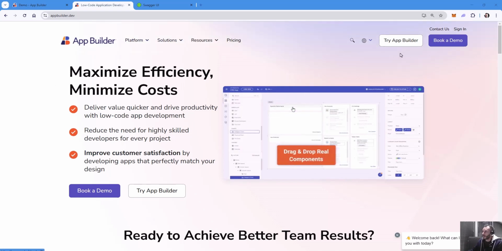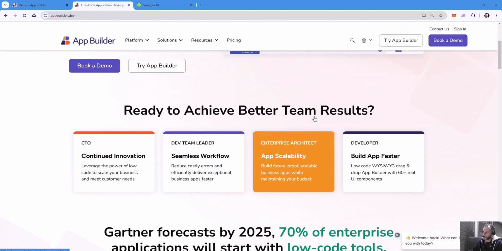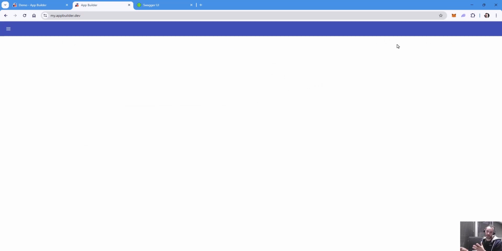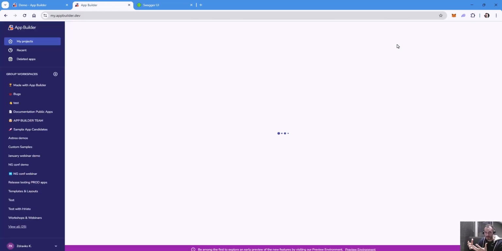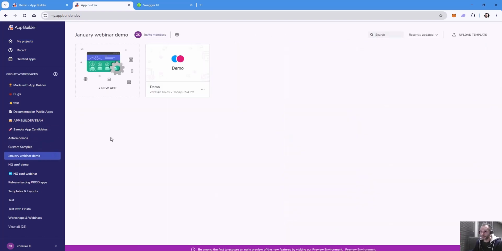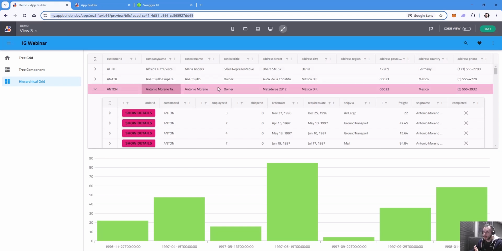How we're going to start, you know that you can always head to App Builder dev and there see all the new blocks and features that we release. You have the guest access by hitting the Try App Builder button. Now, because I'm already logged in, I'm going to go through the regular login process, which opens my projects. And because I already created a workspace that is related to the January webinar that we're having right now, I'm going to actually show you first what the result will be.